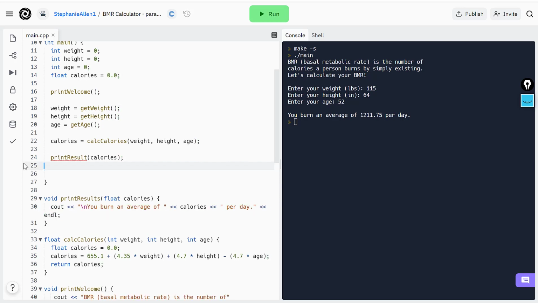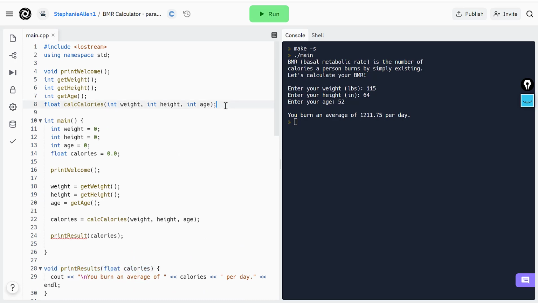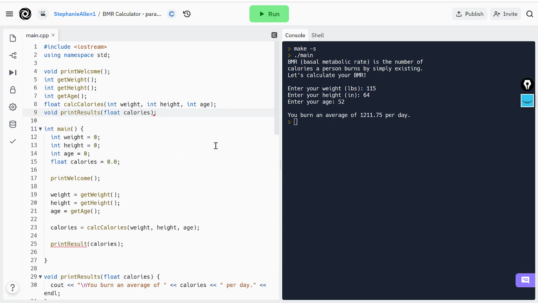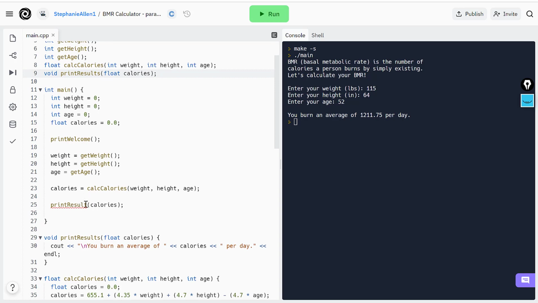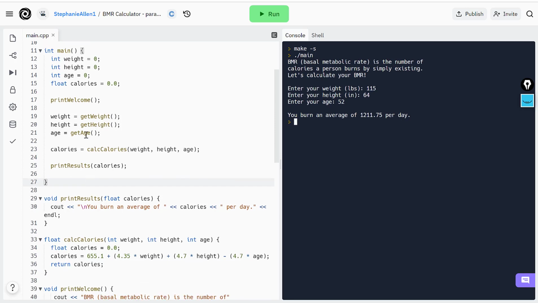I can delete that. And then I need my function prototype. And I think I need to change that to an S. Print results. So let's run it one more time, make sure we didn't make any errors. And it prints correctly. So now we've abstracted all of the details out of our main function. Main reads like a story now. We have these variables. We print the welcome, we get the weight, the height, the age, we calculate the calories, and then we print the results.